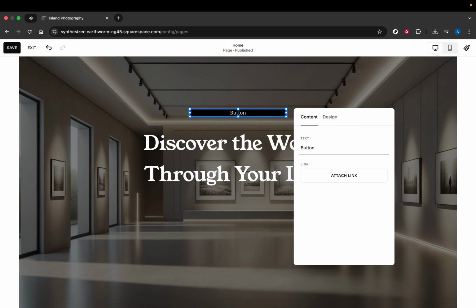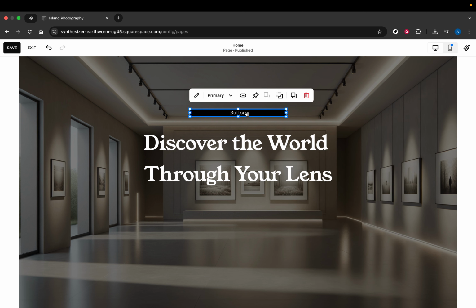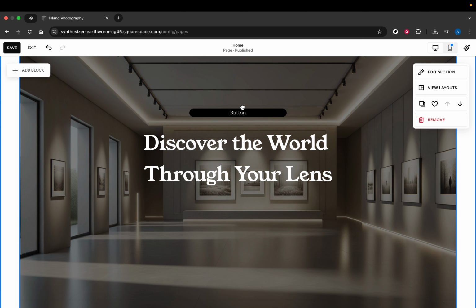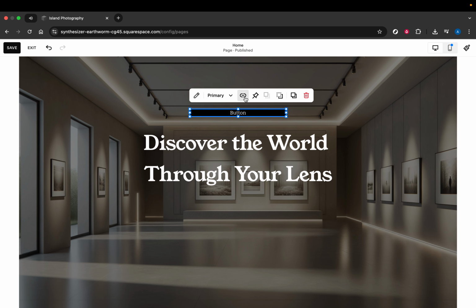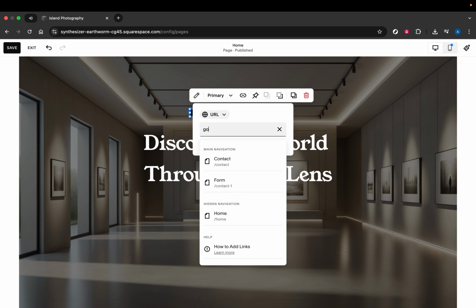After labeling, paste the relevant URL link to ensure a seamless transition for your visitors. Double-check the link for accuracy, and once you're satisfied, save your changes, and there you have it. You've successfully integrated a button into your Squarespace page, enhancing your website's functionality and user experience.